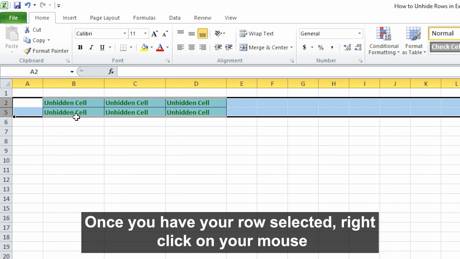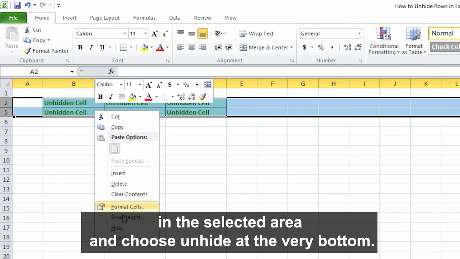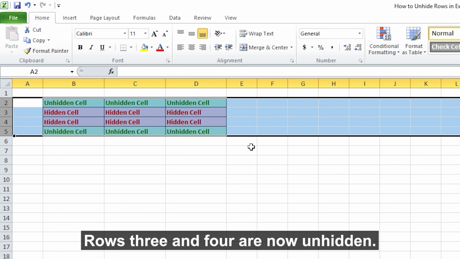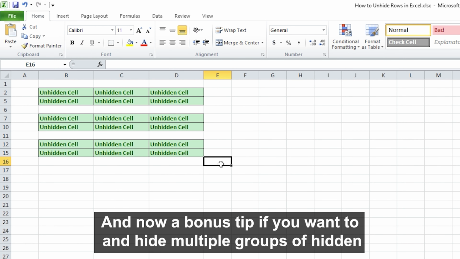Once you have your row selected, right-click on your mouse in the selected area and choose Unhide at the very bottom. And there you go. Rows 3 and 4 are now unhidden. Great job. And now, a bonus tip.